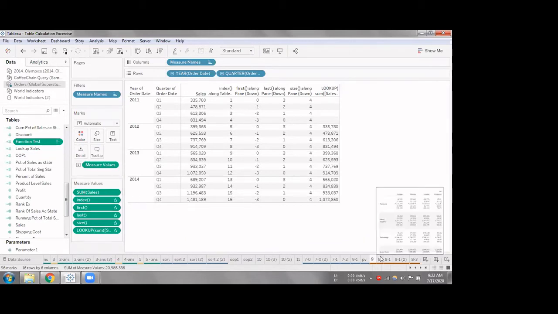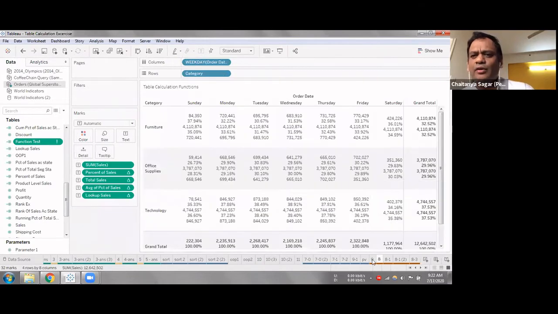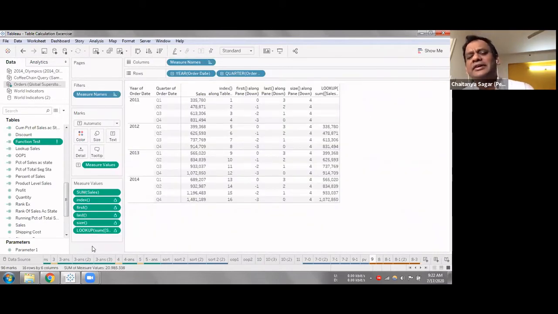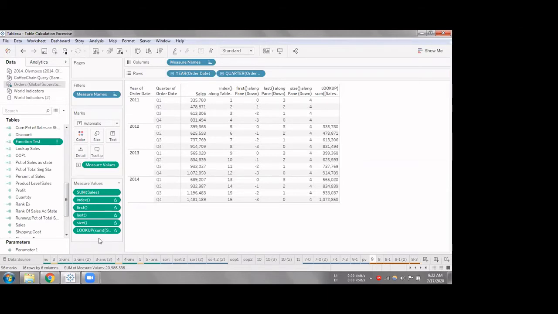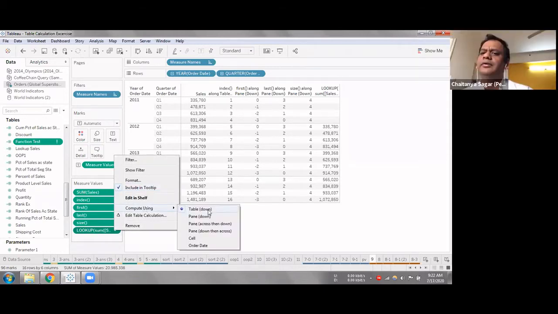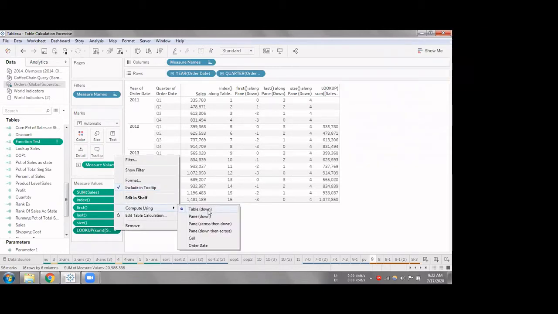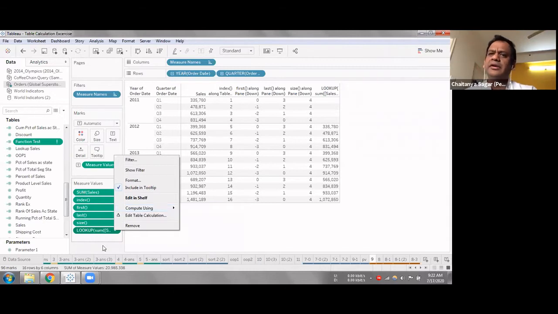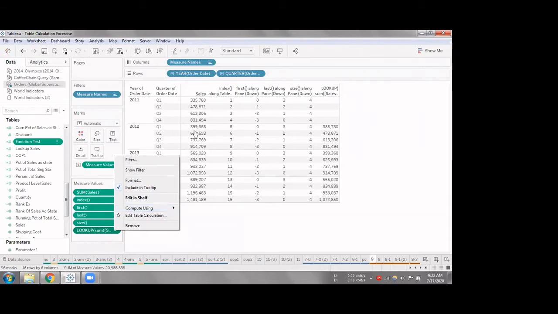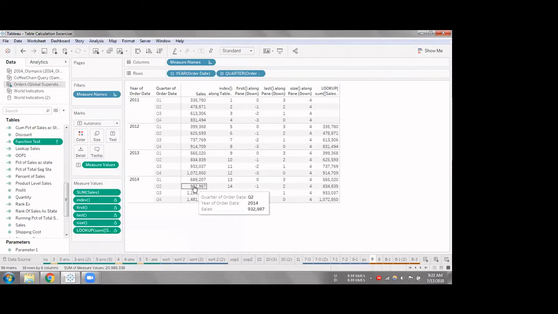Hey Jagdish, that offset is always for the row, right? Because we're already specifying the column. Is that how it works? No, offset can work column-wise as well. Since this table calculation is working table down, the offset is working down row-wise. So if it's across, then it will take the columns. Offset will work on columns. Okay. In this particular case, because the calculation is going down.